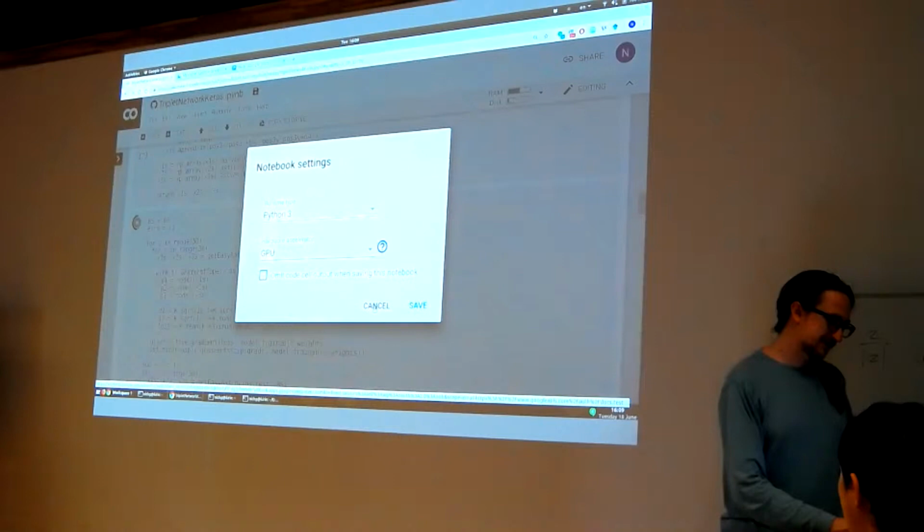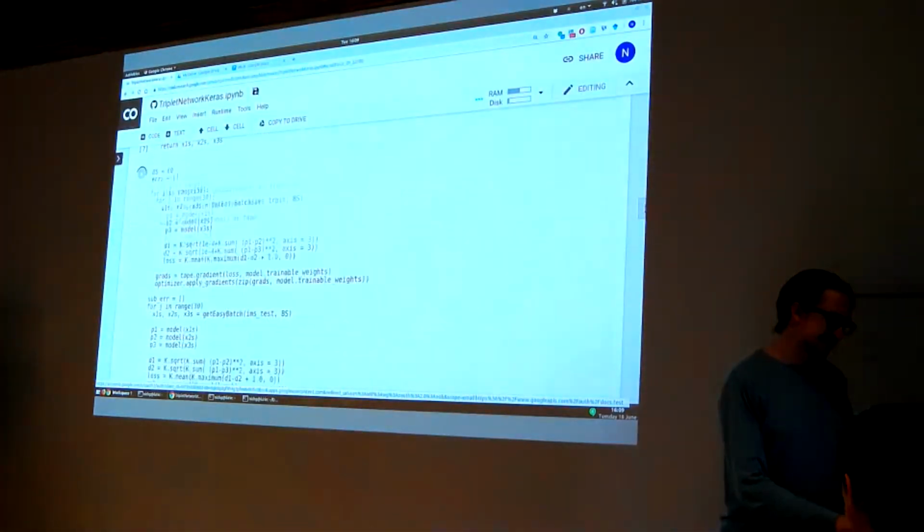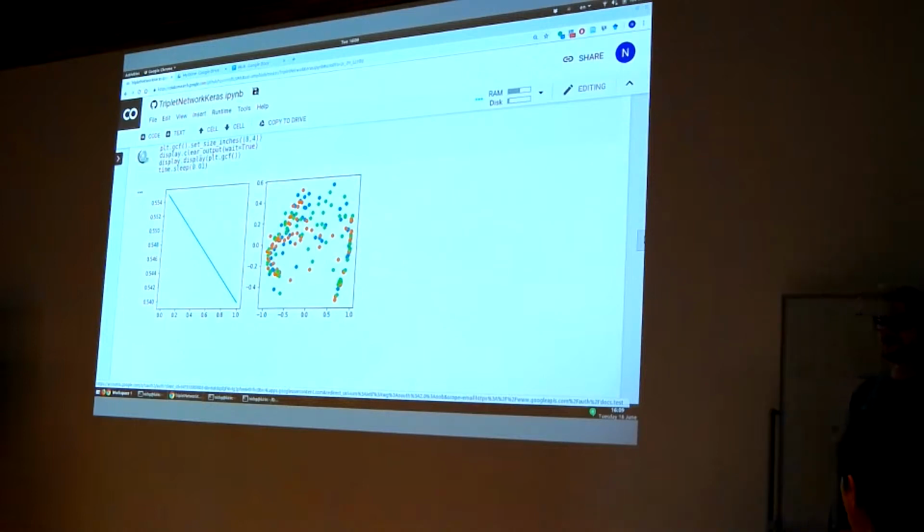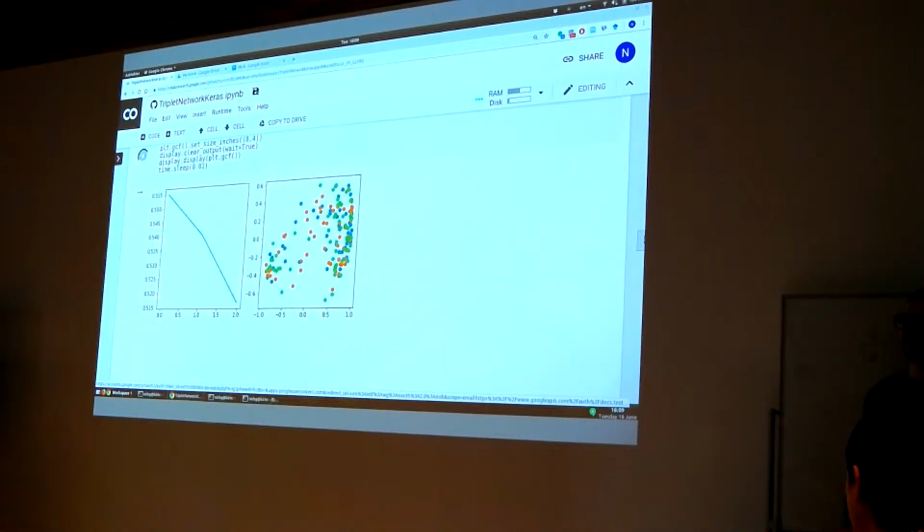Oh, okay, this is GPU runtime. If it's very, very slow, check if you are using the GPU runtime or the CPU runtime, because it will be much slower on CPU.